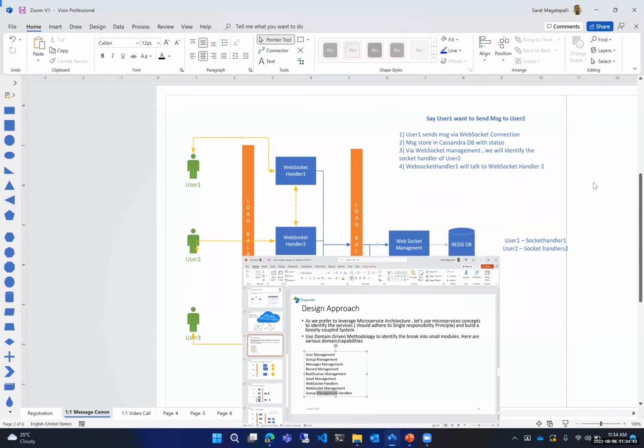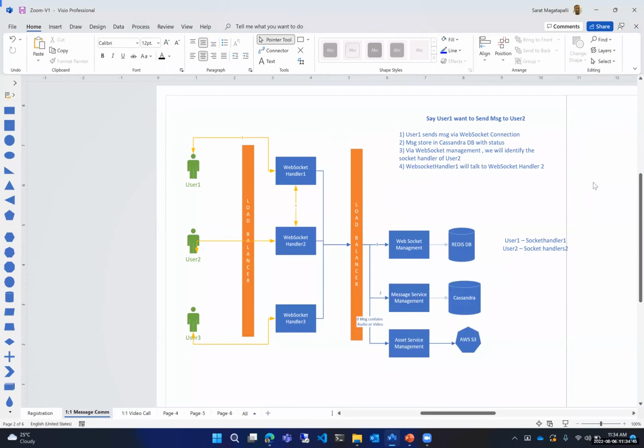Within this requirement, we need to support one-to-one chat as well. Let's say user one wants to send a message to user two. We talked about it, but I'll go over it again. Here we are using WebSockets for message communication. We can use WebRTC as well, but I have used WebSockets here. Because I don't have a super fast requirement, to save the cost, I have gone with the plain WebSocket mechanism.